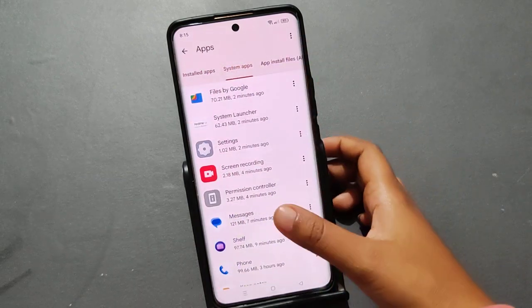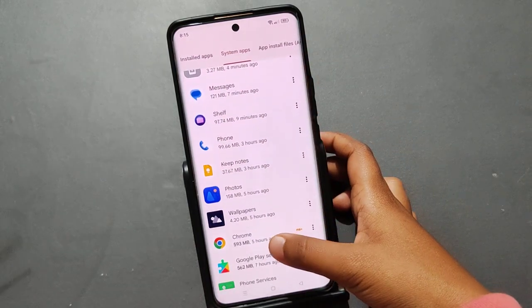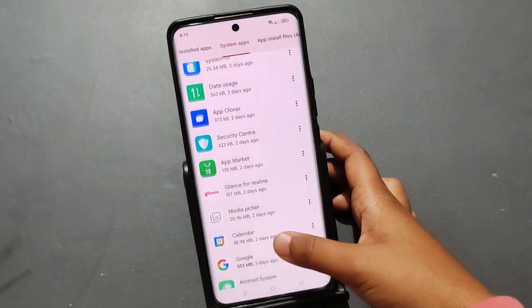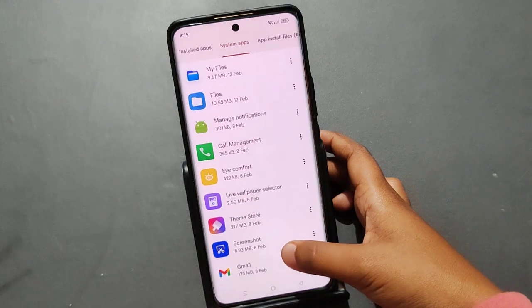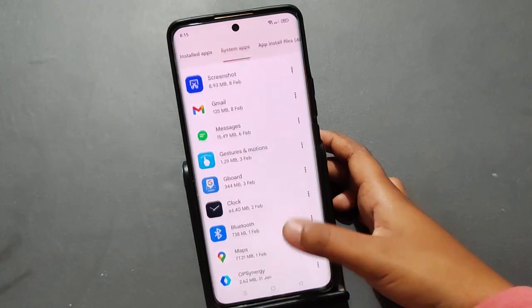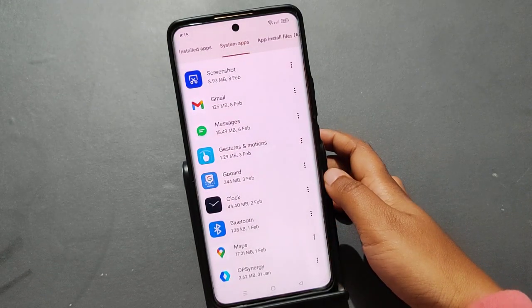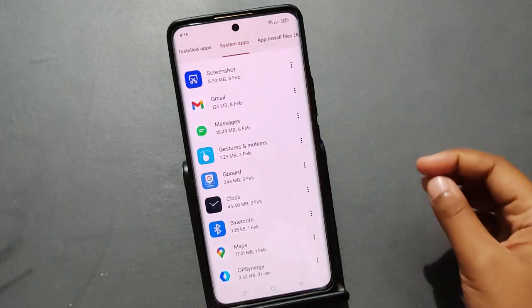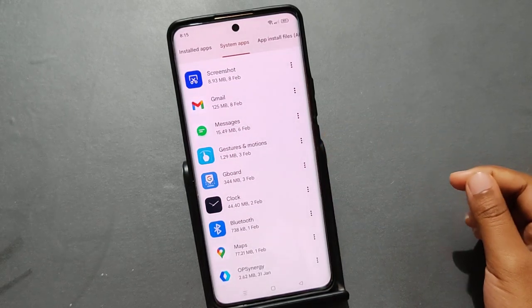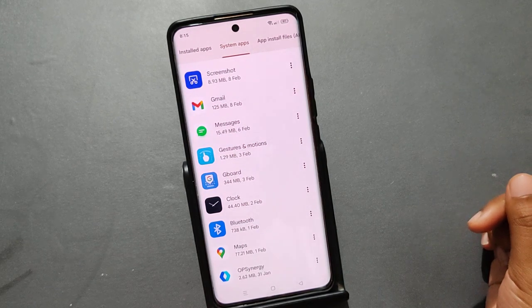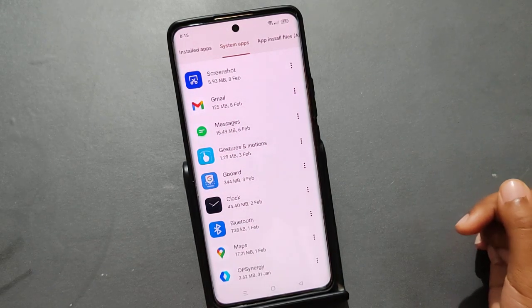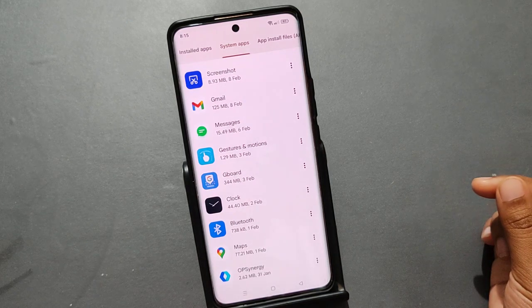Then from here you have to scroll down to keyboard, Gboard, any of them. These settings you have to search from here. So I have found the Gboard. There may be many different types of keyboards, for example like Mi keyboard or Samsung keyboard. That's why you have to find any of the keyboards.